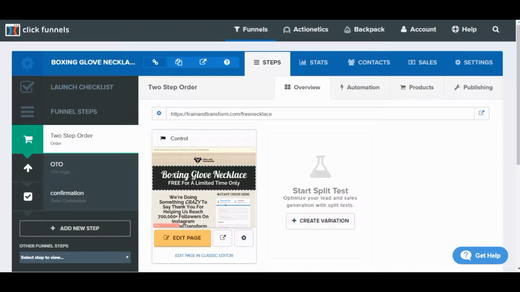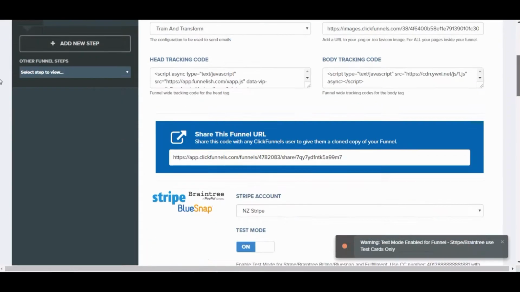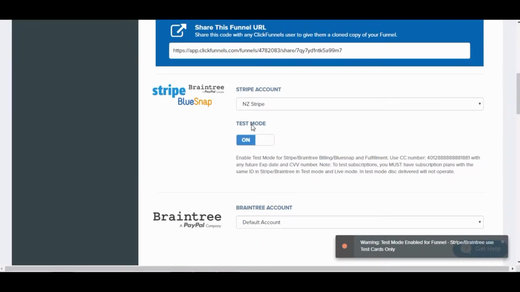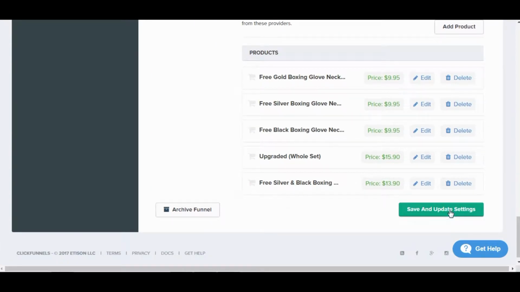So the first thing we need to do is come over here to settings, and we need to put our funnel into test mode. So if we scroll down, we'll see over here it says test mode. So usually this will be off. So we just want to drag that over to on, scroll to the bottom, click Save and Update Settings.